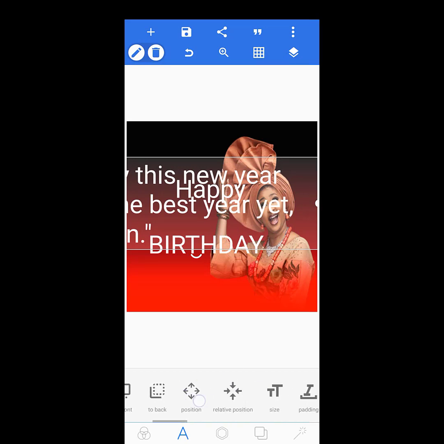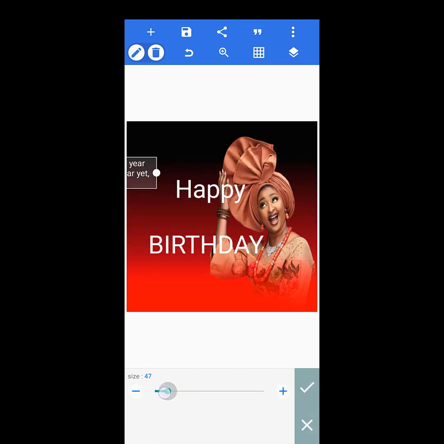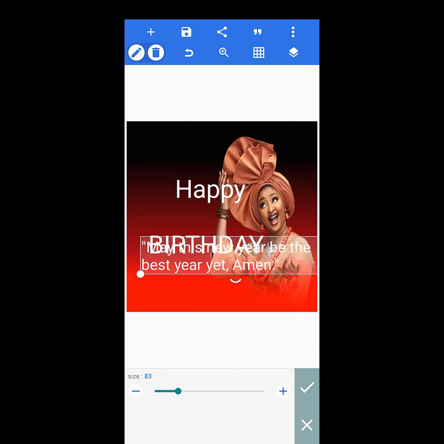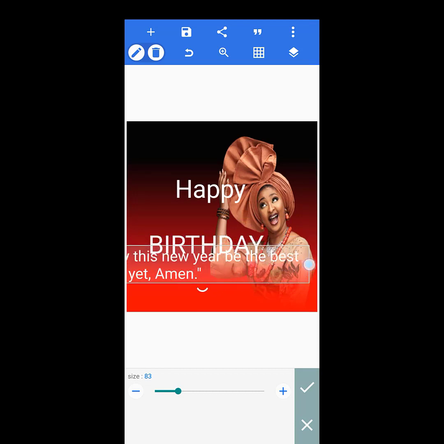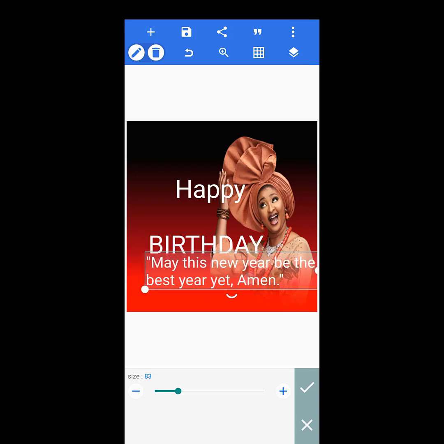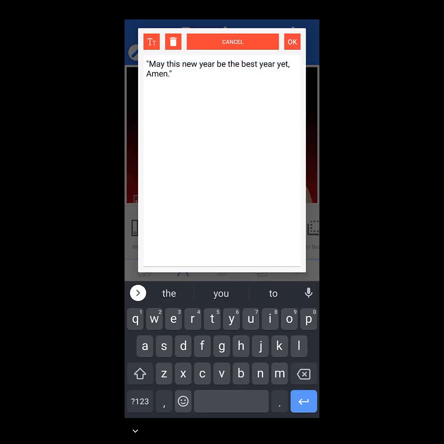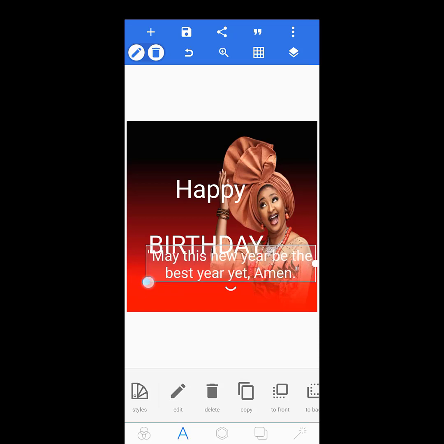Okay, so I'll just reduce the text size. So once I reduce it, let me just reduce it a bit. Okay, perfect. So I still want to edit this. Okay, so this is what we have.